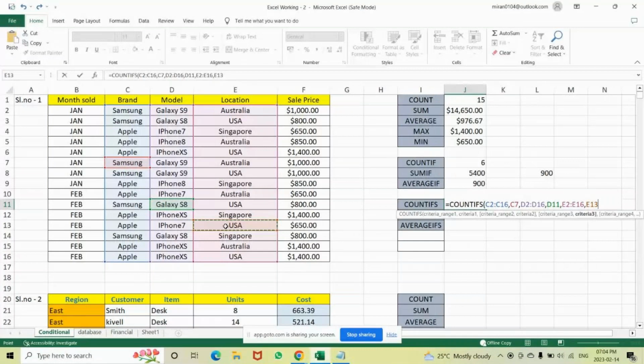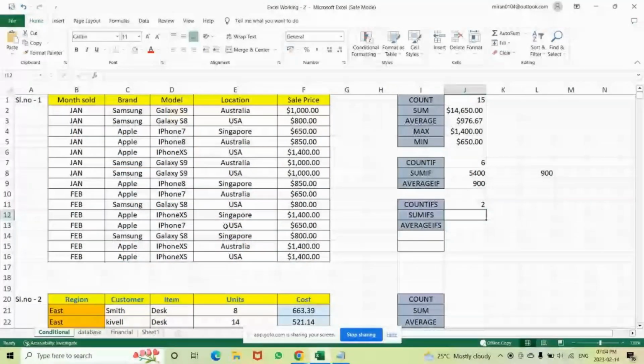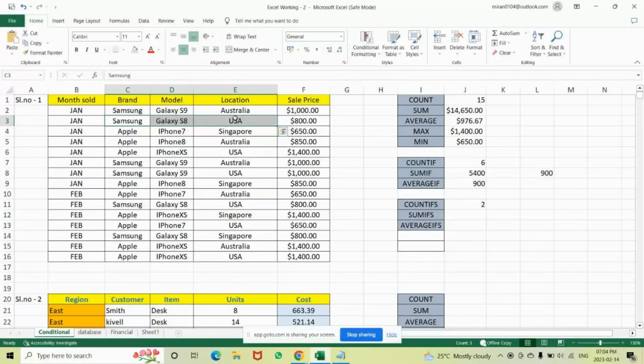I have it in 2 places. So this is showing me the 2 count. Are you all getting the same answer?